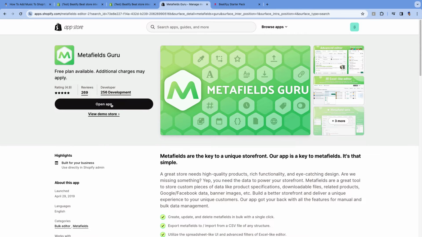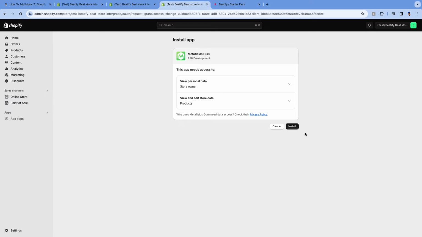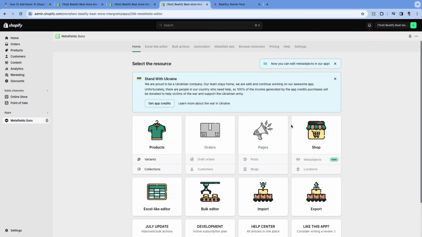Mine says open app because I already installed it, but just click on install. Then you're gonna get to this page. Click on install again. Okay, great. Now we have our Metafields Guru installed. Now we can set up our product page so we can be able to add the audio.